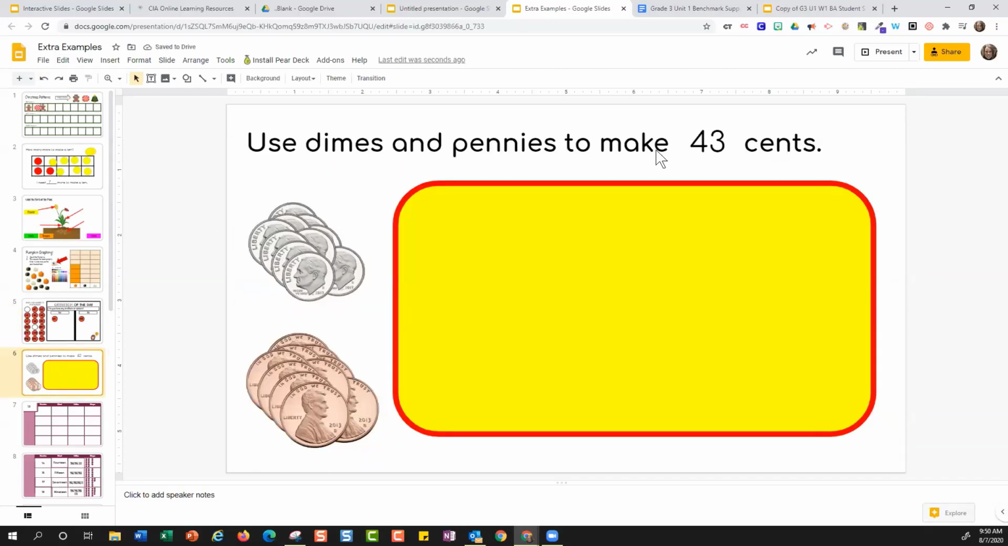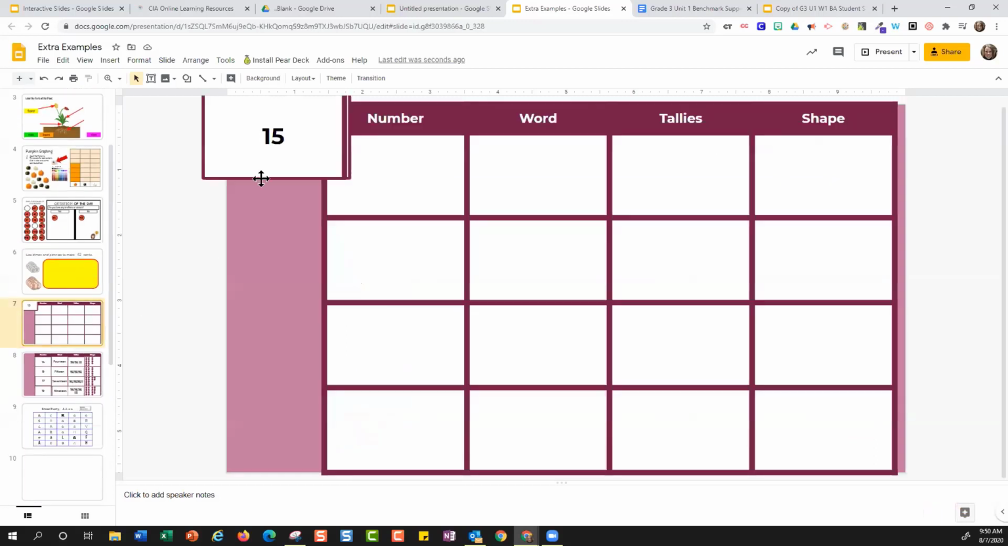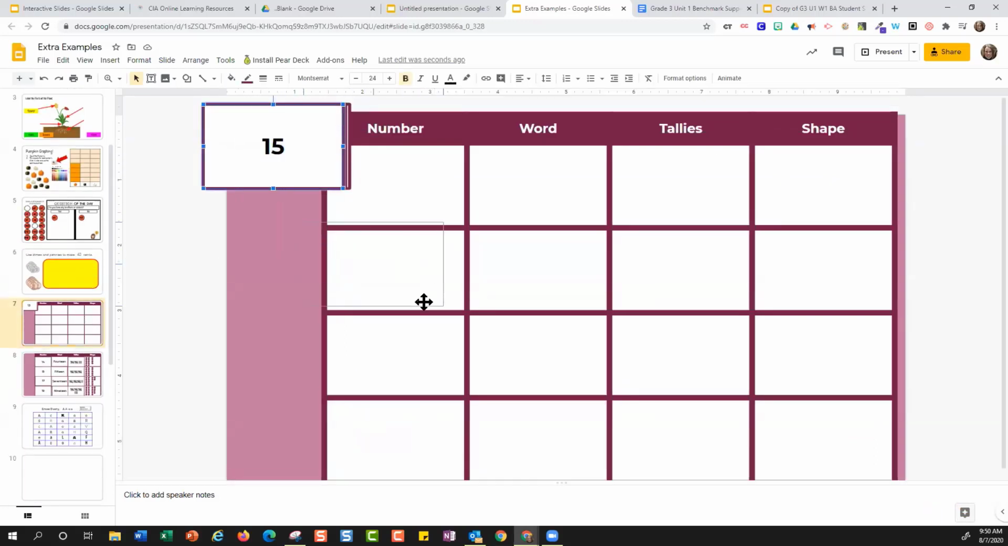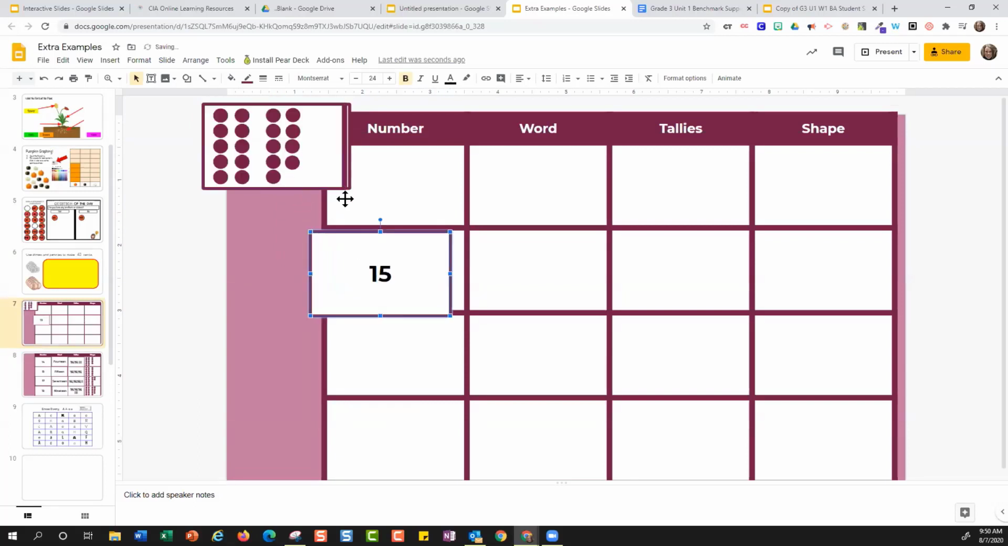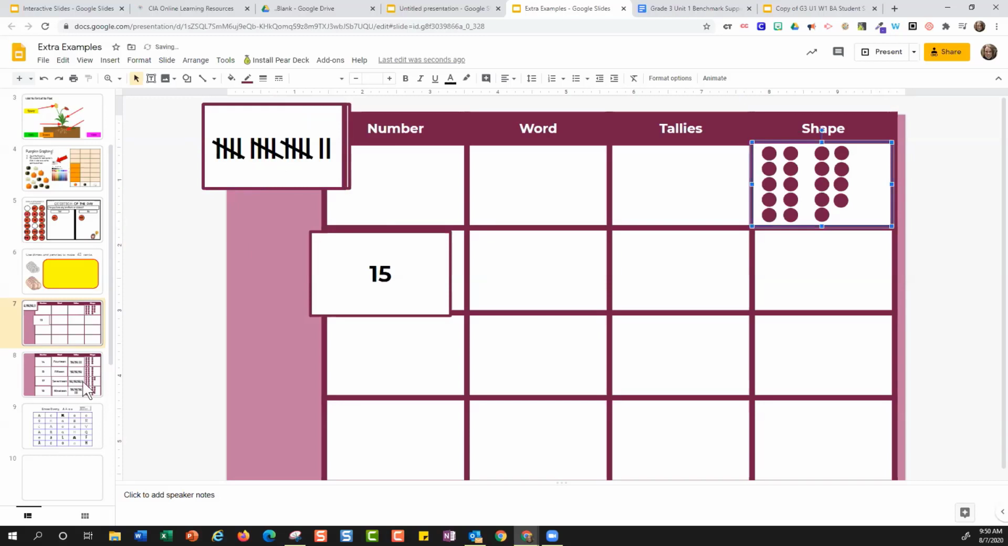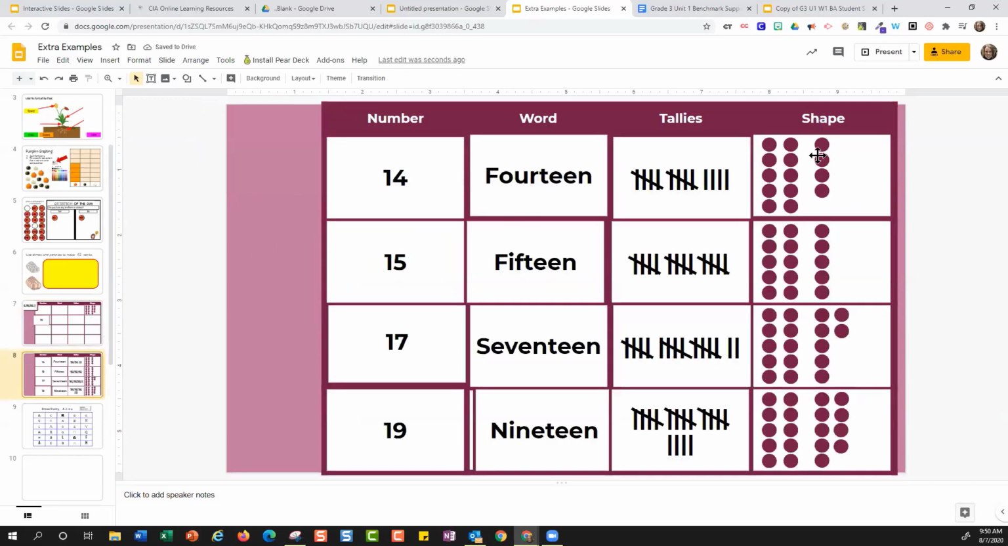Here's an example, I think you've already seen this, of them making the money. This is a card sort. So this is the number. This is a shape representation of the number. And when we get it all done, it would look like this. This would be the master there.